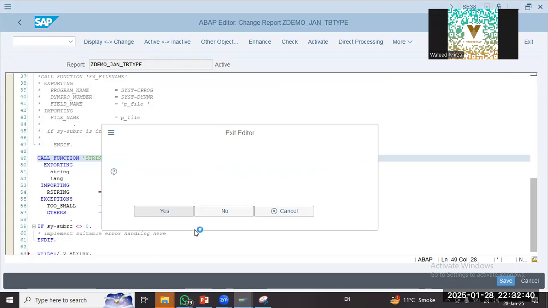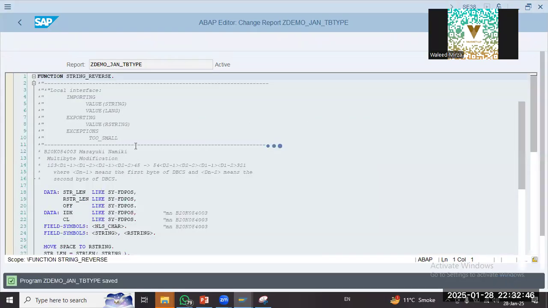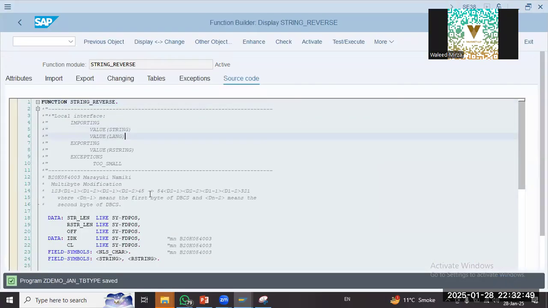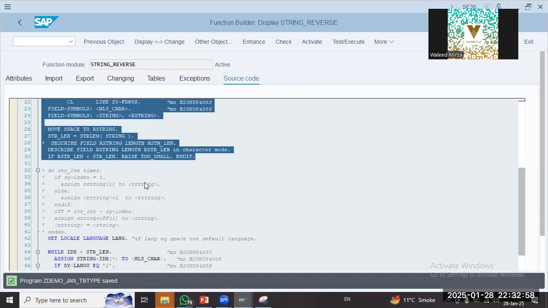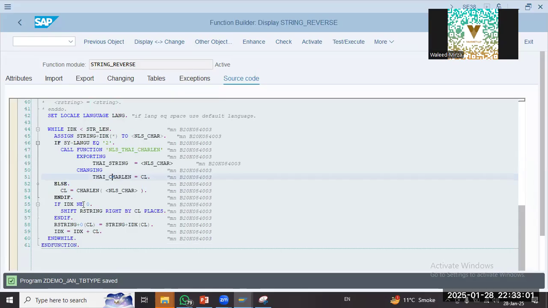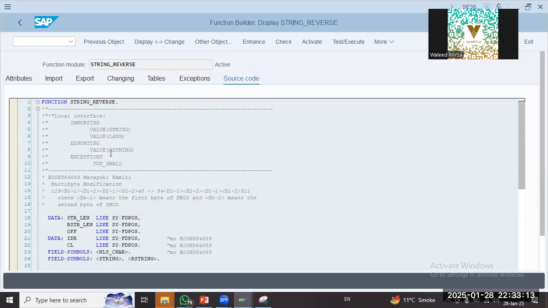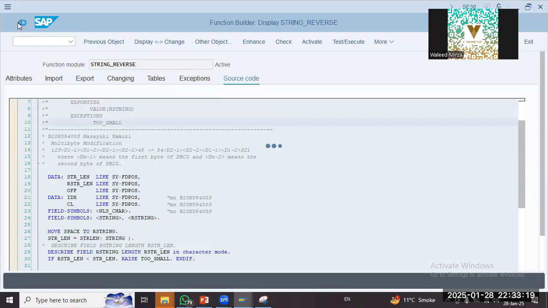Value string, language, R string, move space to R string, describe field. So it is already made. It's pre-made and it actually reverses using R string and using functions. So these actually make your life quite easy. I just want to see R string, value R string type. All is good. We'll just go back.